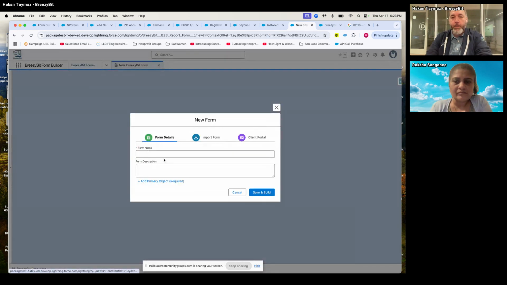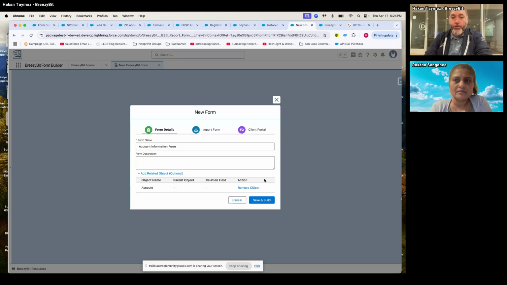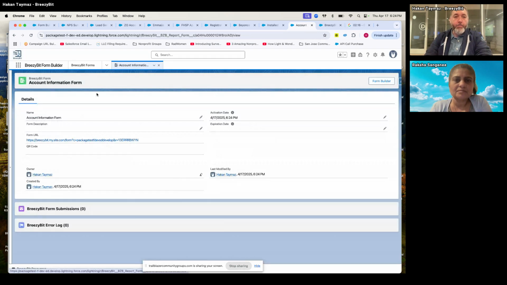And when you start building forms, let's say, I want to build a simple form. I will show you more, but an account information form. For example, what I do is I select the object that I want to use for this form. In this case, it's accounts. You can use any custom or standard objects. You can use multiple objects as well. There is no limit on that. But for this one, I'll just use the account object. And my form record is created.